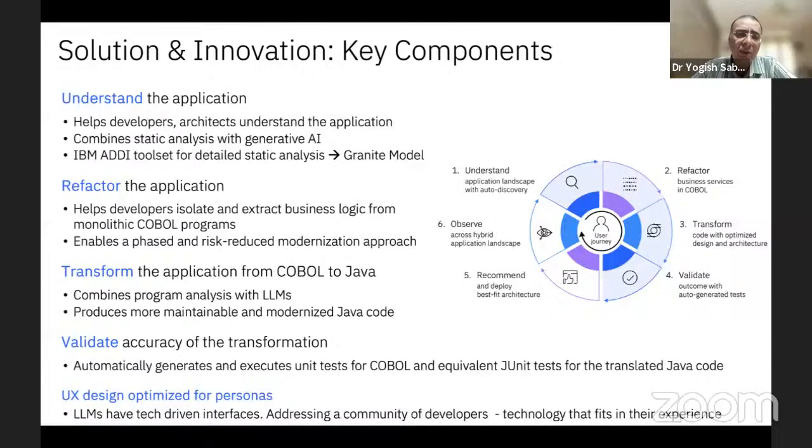The understand component is essentially to help developers and architects understand the application. It's innovative in the sense that it combines static analysis with the AI model. It doesn't just blindly throw it at the AI model. So there's an IBM application discovery toolset, which does static analysis over the code. And what we feed to the model is the code along with the static analysis, right, to produce better results.